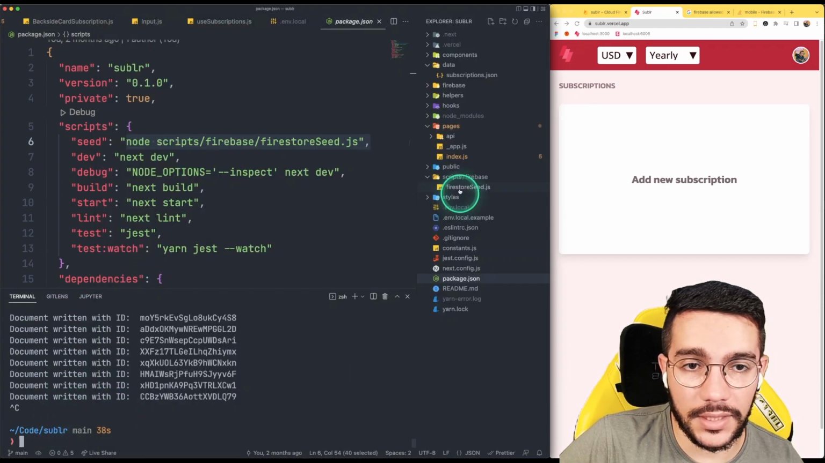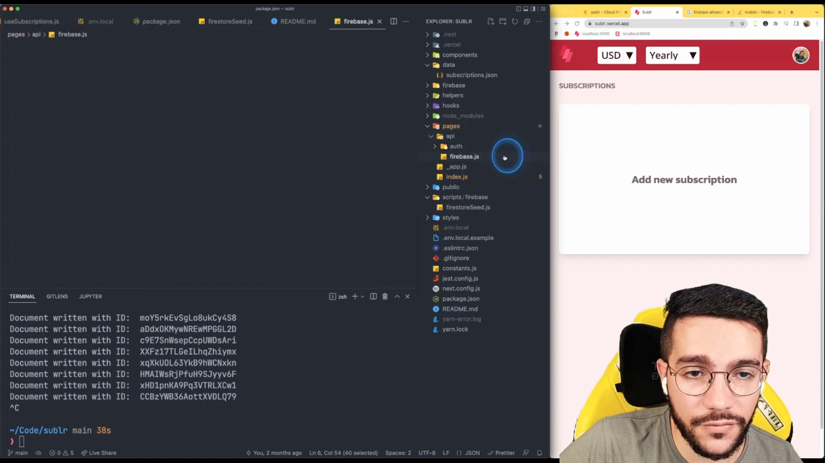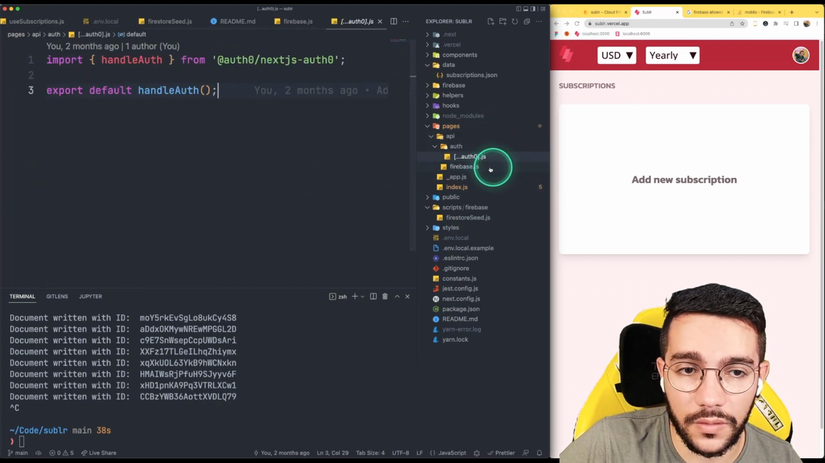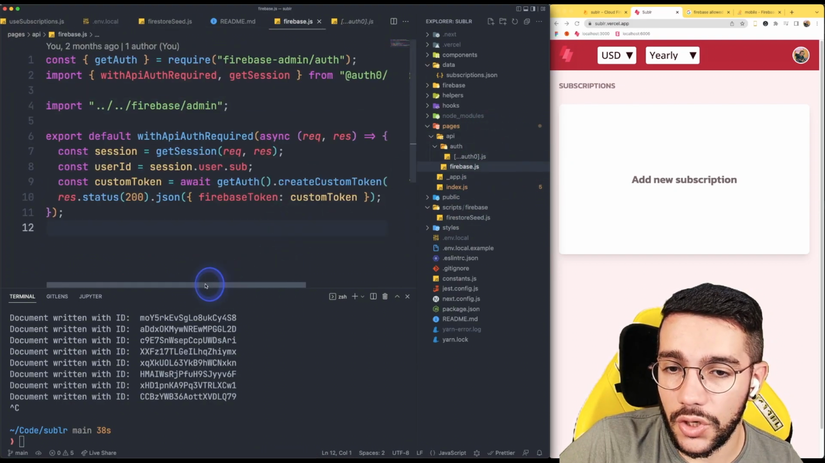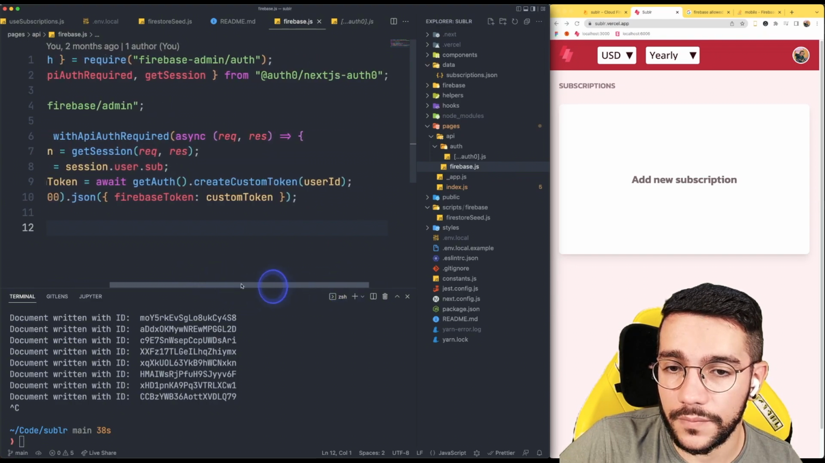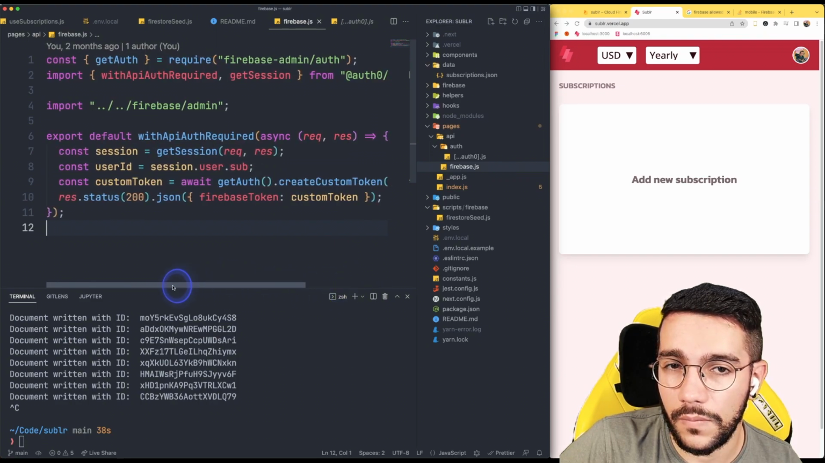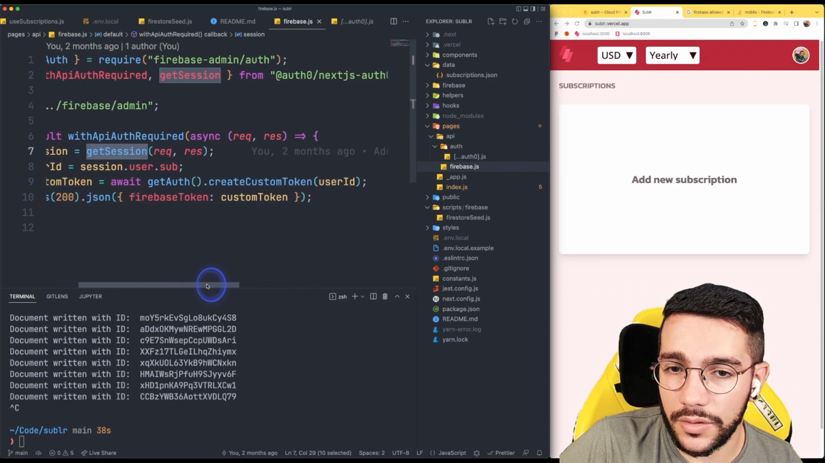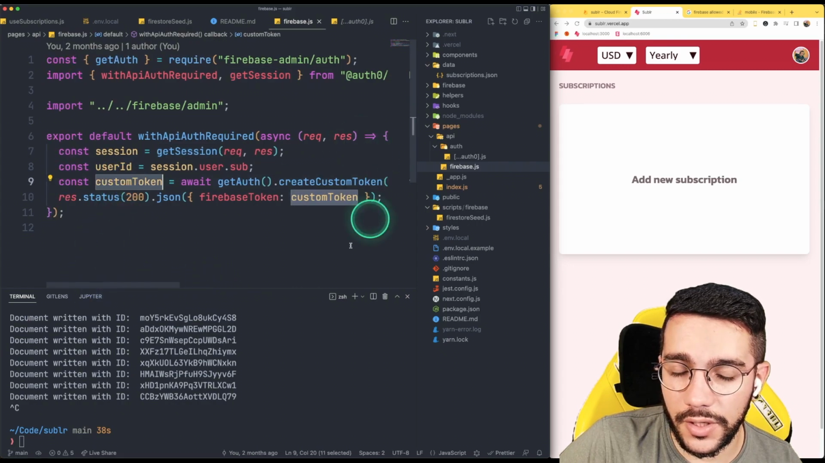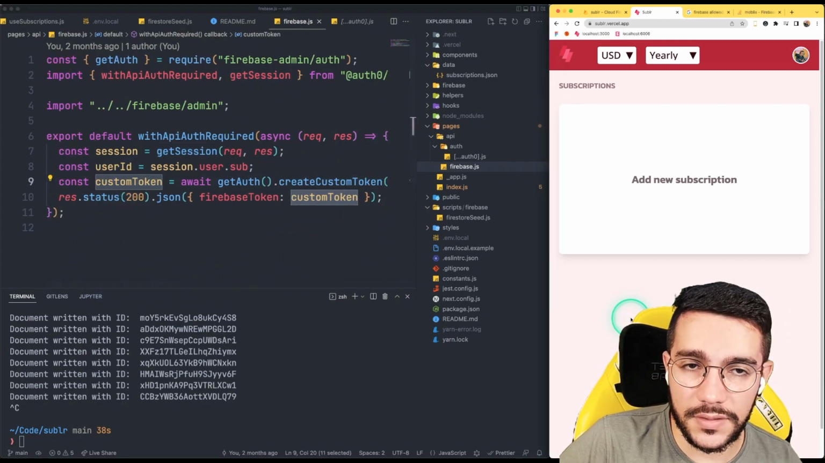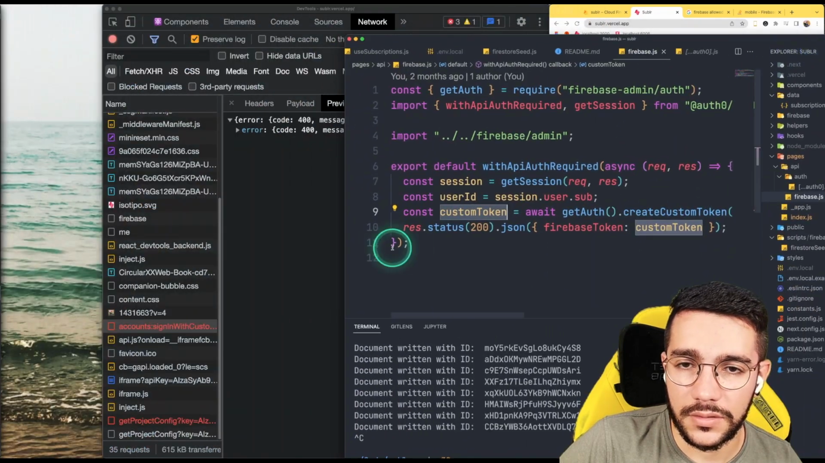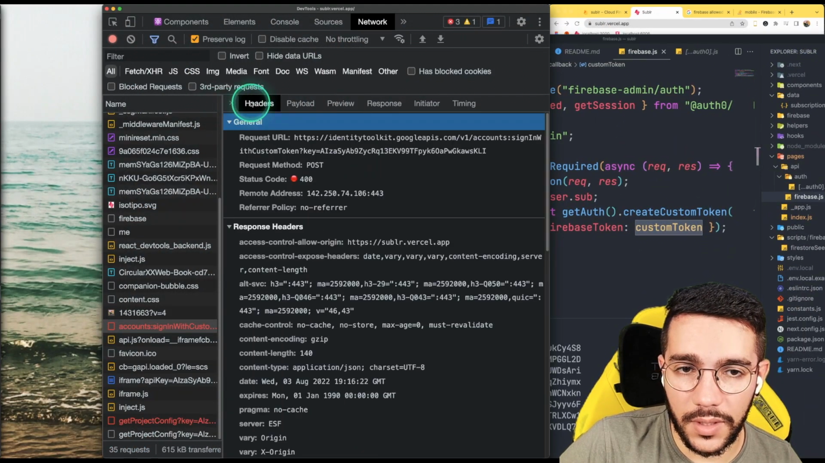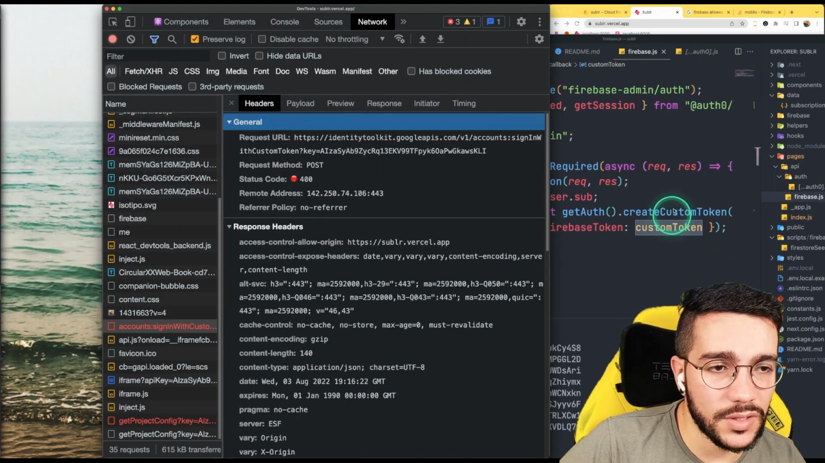Okay, let's check that. So we have here API, Firebase, auth. No, Firebase. So custom token. Session. Get auth. Create custom token. Custom token. We send it back. Yes. Right. Is that one? Sign in with custom token.